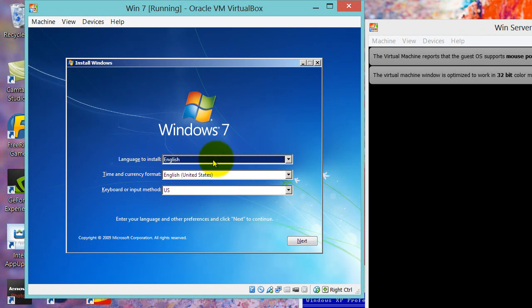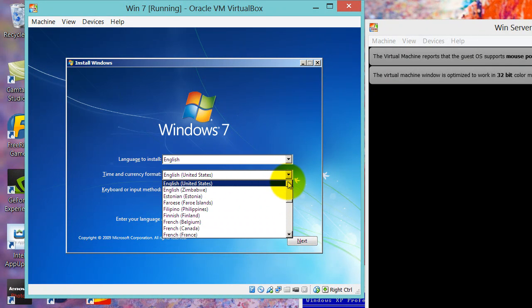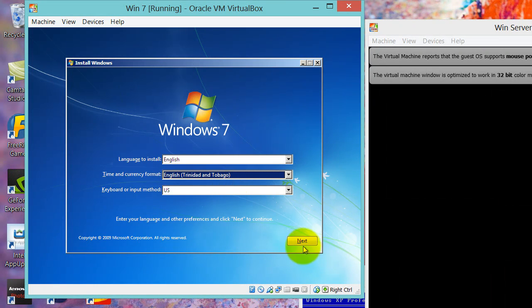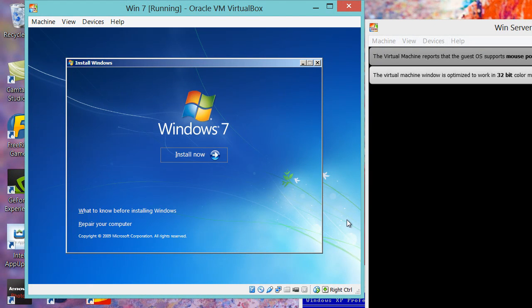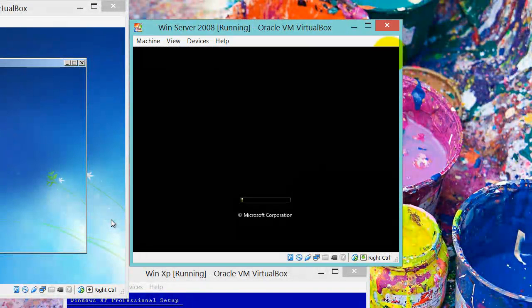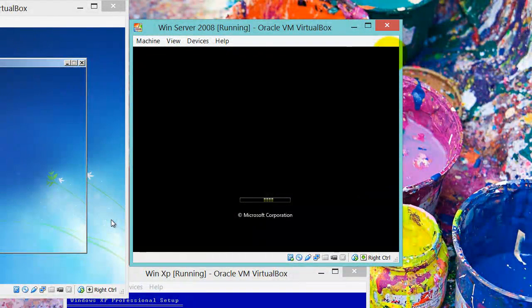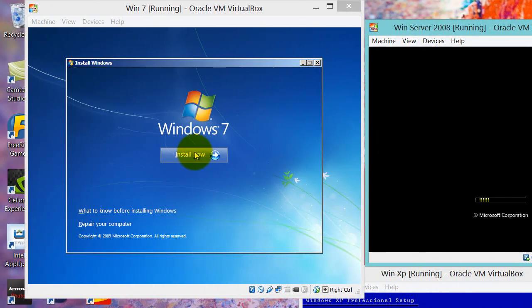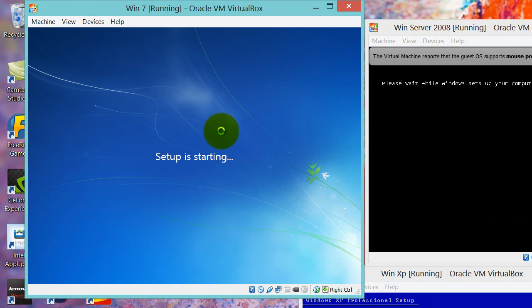Now Windows Server is actually the same thing, language and so forth. We're going to just change this setting to English Trinidad and Tobago, which is higher up. See? And click next. Windows Server 2008 is rebooting. In order to complete its installation process, Windows 7, we click install now. It's setting up the final stages of your installation here in Windows Server 2008, while Windows 7 is setting up and Windows XP is still setting up.